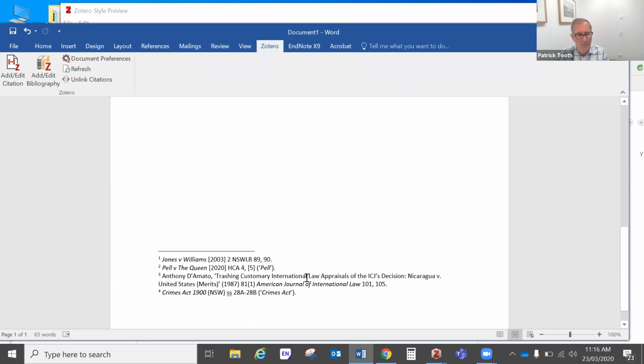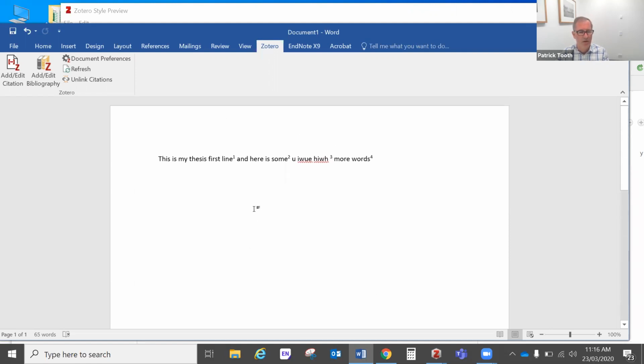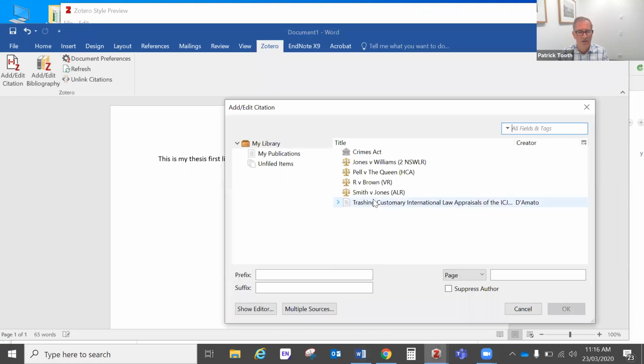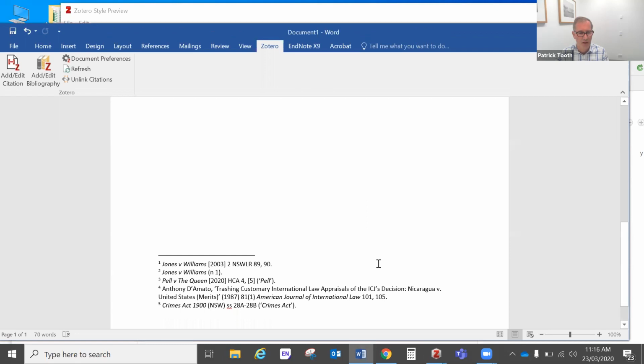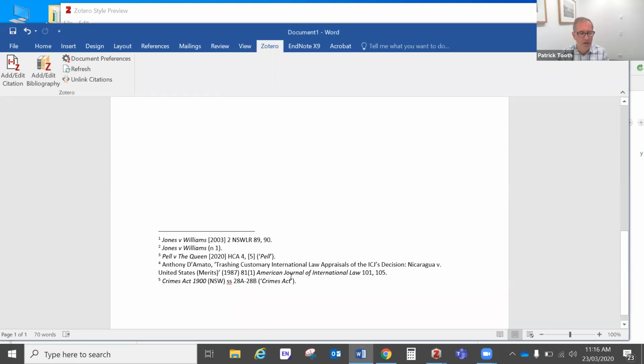Repeated citations are quite nicely handled using Zotero. So if I have another citation to Jones and Williams directly underneath, we would expect that to go to ibid. So I put in a second one directly after that first one to Jones and Williams. It didn't go to ibid. Why didn't it go to ibid? Because it's expecting me to put a pinpoint into the other reference. So if I've got a pinpointed reference, it expects me to have another pinpoint here.